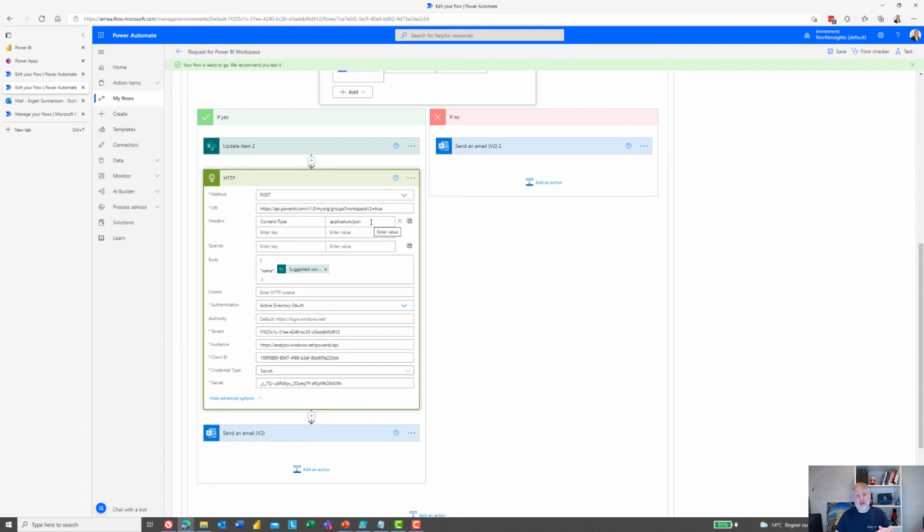If you go to the Power BI REST API documentation, find this particular endpoint and click on try it, you will actually see what you need to fill in. Then I have a body here saying that I want the name to be the suggested name, so the name that the person wanted it to be.